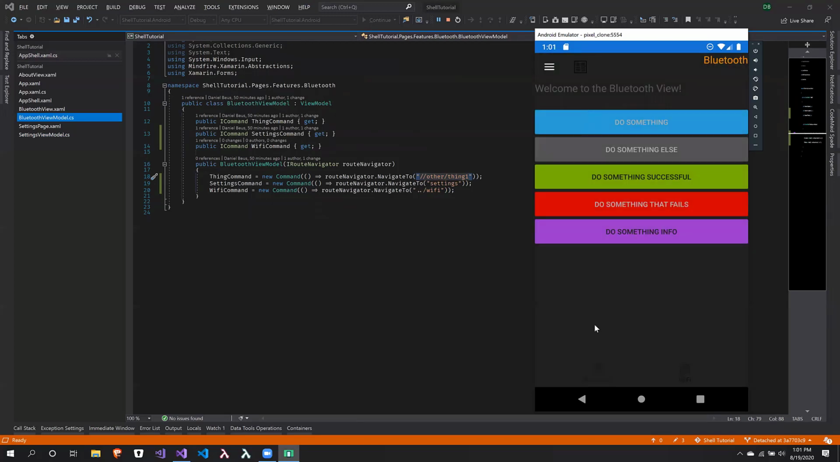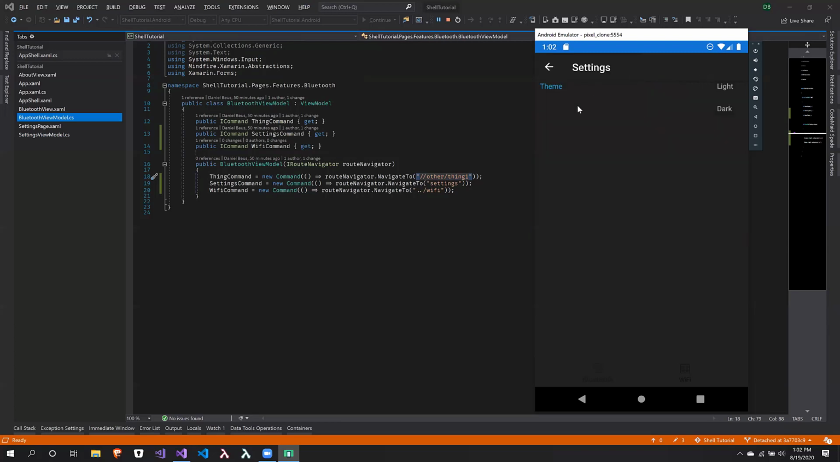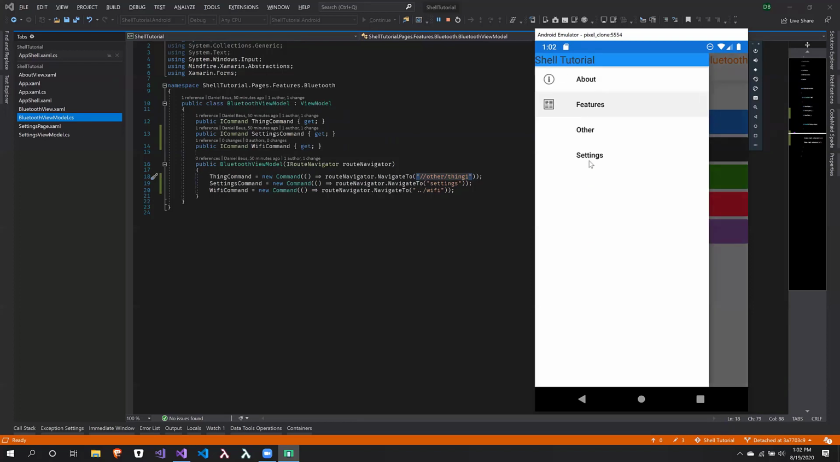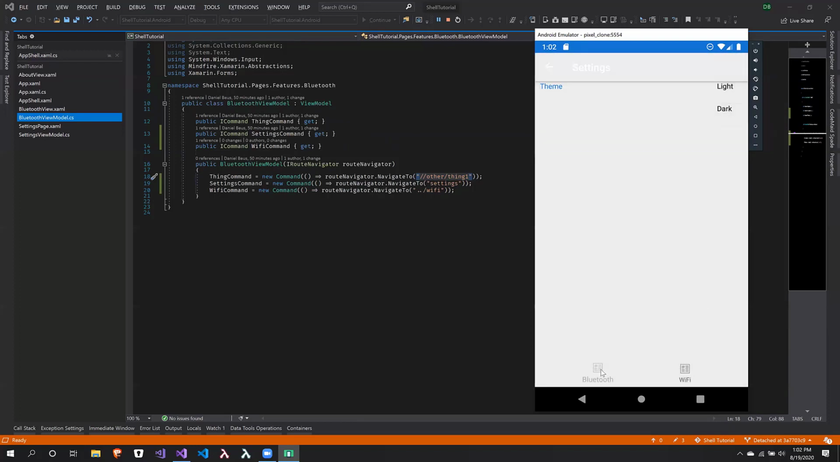So I come to features, and then let's see. I think this one's settings. Okay, so there's settings. And notice again, one thing to point out, because the settings is not registered as something inside the UI, this actually navigates using the old navigation style. So they're really hard to see in the dark theme. But notice I still have the Bluetooth and Wi-Fi tabs down here. Okay, it just thinks the Bluetooth page has now navigated to this settings page.